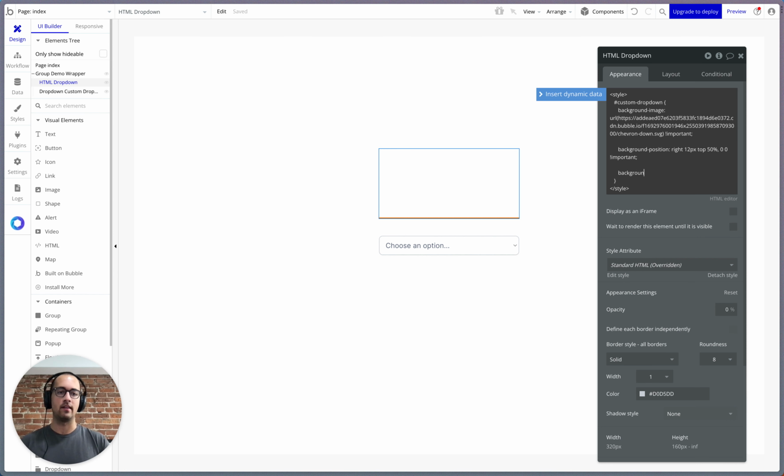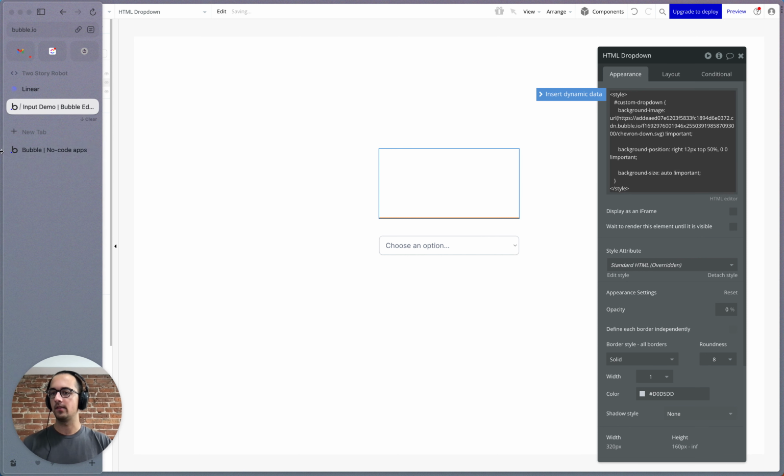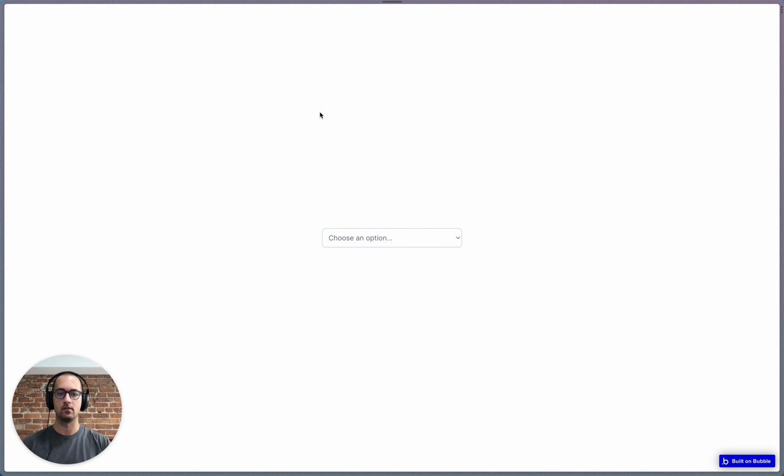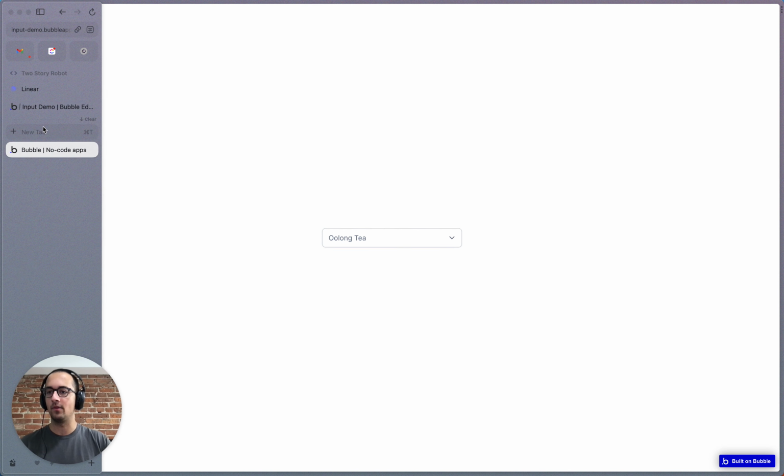Last thing is background size. If you noticed before that our icon still looked a little bit small, that's because Bubble defaults to 1em. So I'm just going to say auto, and that should set it to the actual icon size. Let's go see how this looks. There we go. Our drop-down icon is a much more acceptable way away from the edge, and we have all of our teas to choose from here. It's still the default, however, but that's okay. This looks way better.